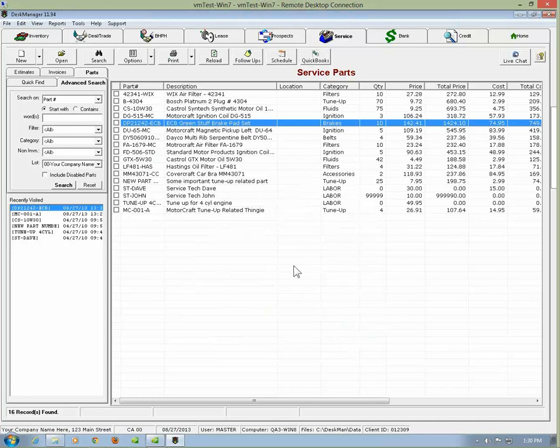All right. Now, the different things we've just done, adding a part to the system and replenishing a part that we have exhausted, both of those things can be done on the fly inside of an estimate or inside of an invoice as well. We will do one of those in just a little bit.